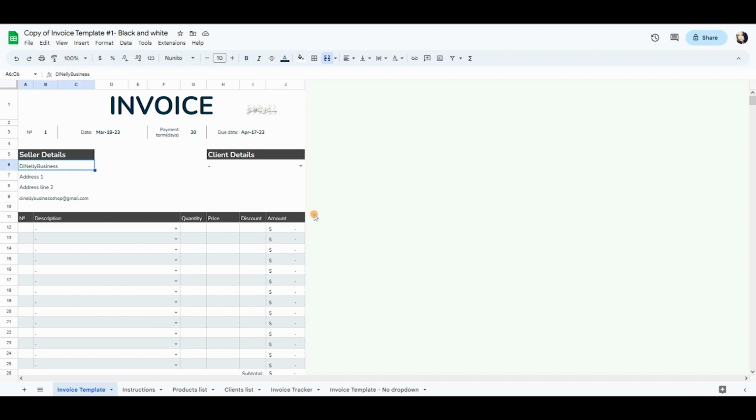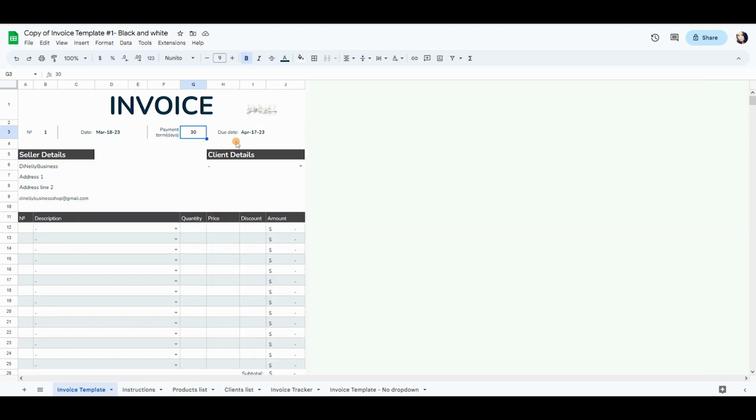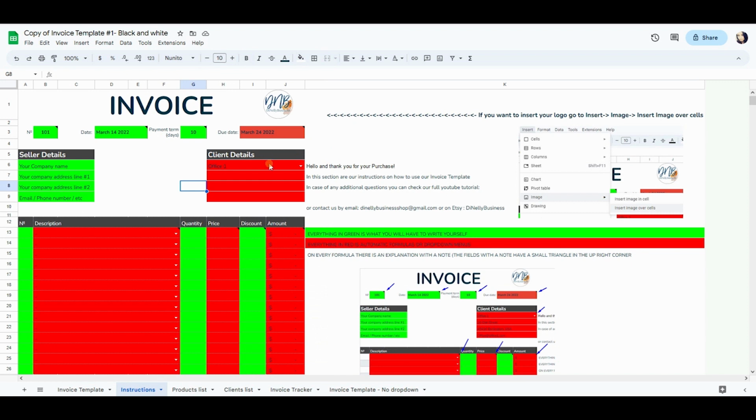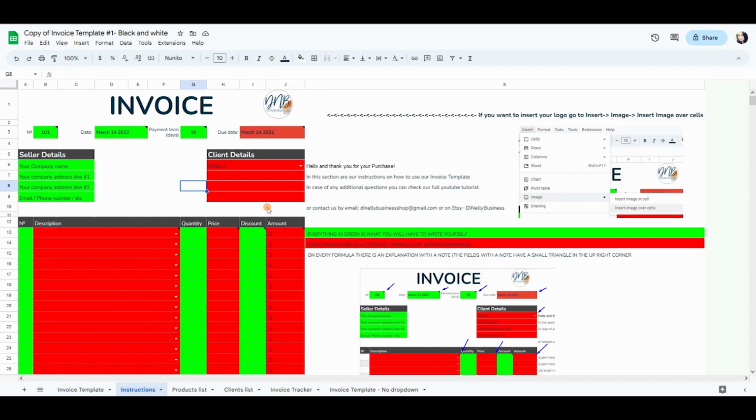And the next section of the invoice template is the client details, and you can see in the instructions that they are in red, so we have to do nothing. We don't have to type in these fields. And let's read the note in the instructions to see what we have to do. It says that we have to put the client information in the client list, and you will receive a drop-down option. Okay, let's check that out.